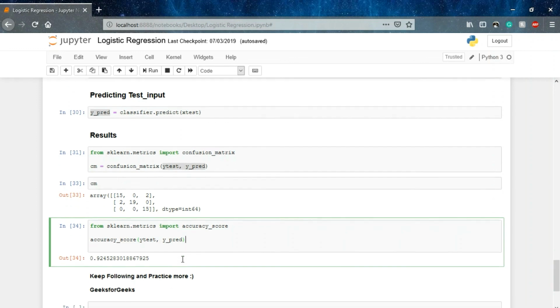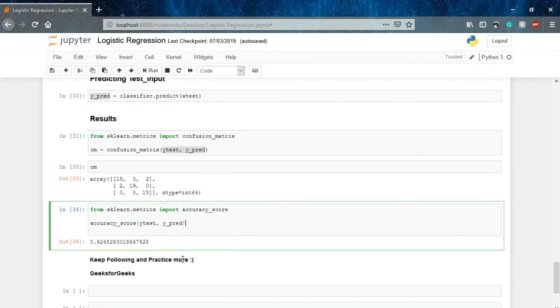So this was all about logistic regression. This is how easy it is to classify data using logistic regression. So this was all for this lecture.